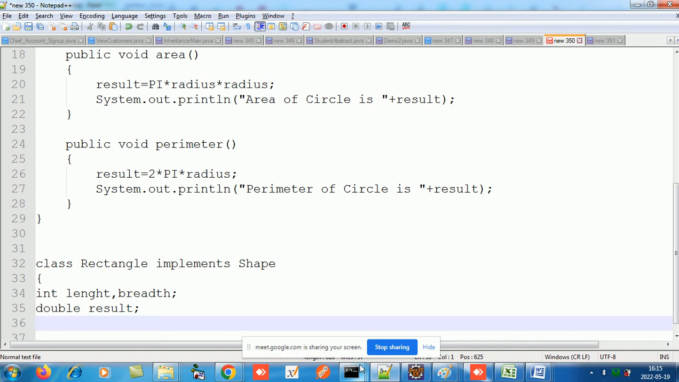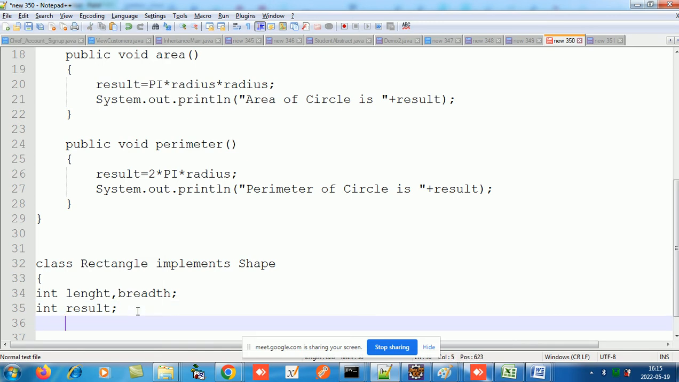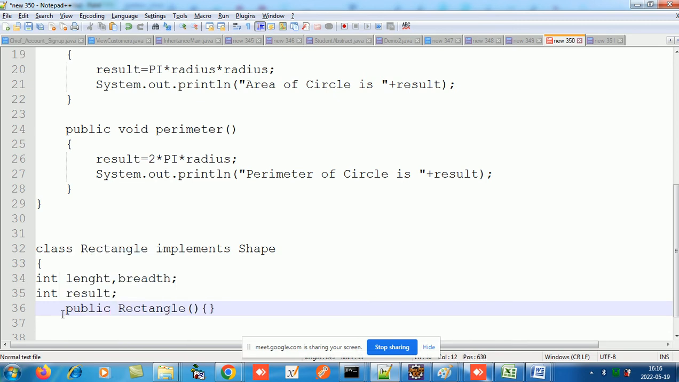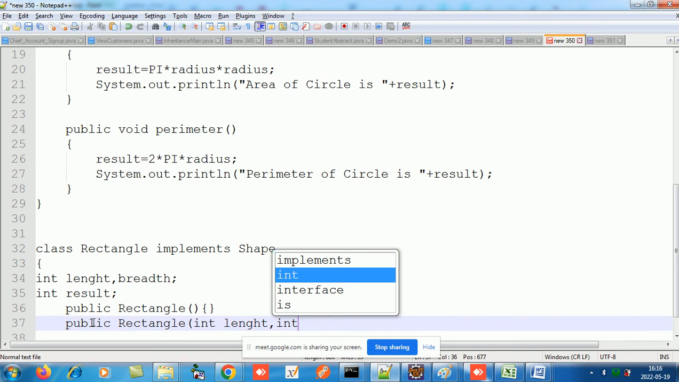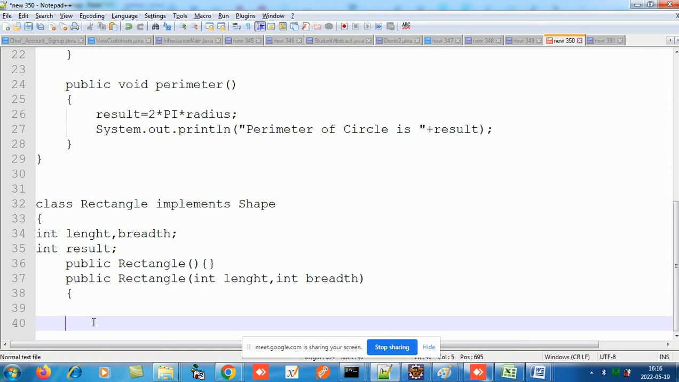Okay. I know my area will also be an integer, because I'll be doing length into breadth. Integer multiplied by integer will always give you an integer. And the rectangle perimeter will also be 2 into L plus B. So let's keep the result also as integer. Okay. And now what do I need to make first? Our default constructor. We are only passing the... prefix it by public. Prefix the constructor by which keyword? Rectangle and integer length, comma integer breadth. Now how do I assign them to the constructor? Tell me now.